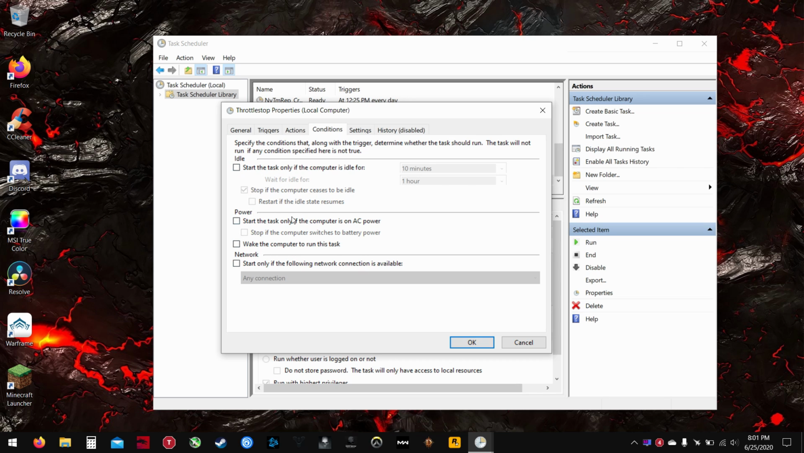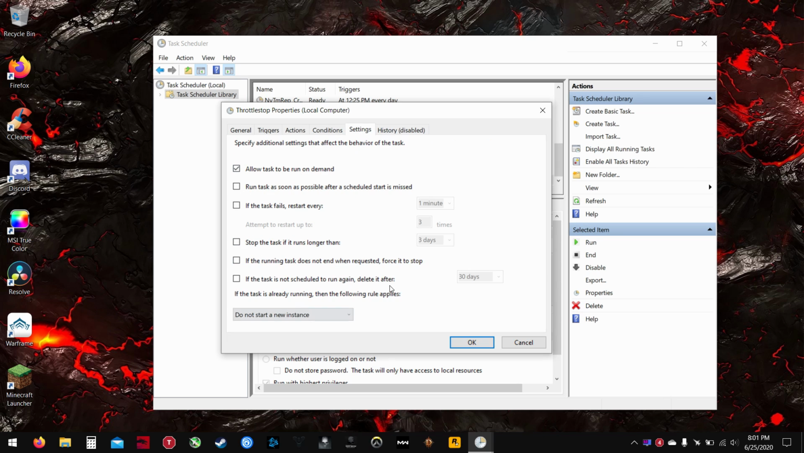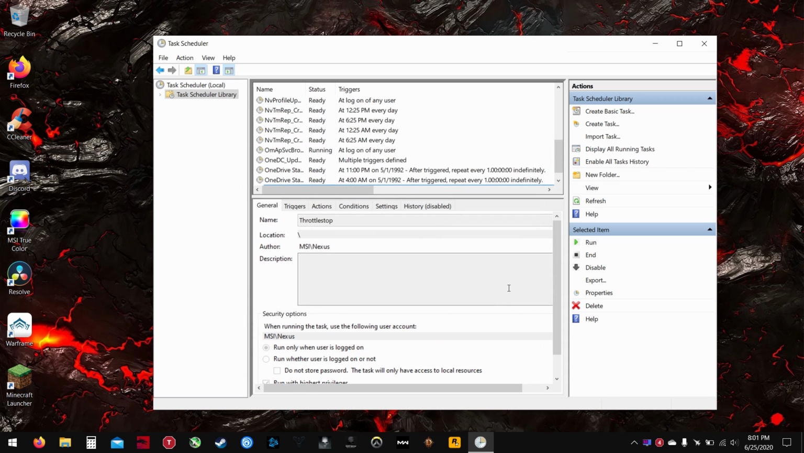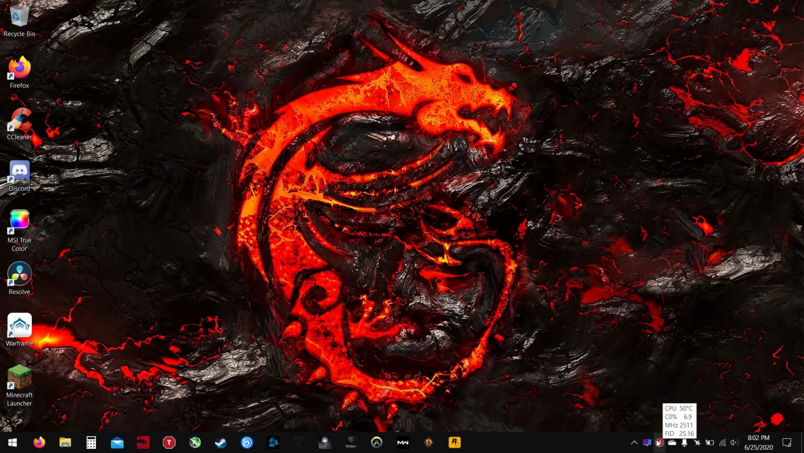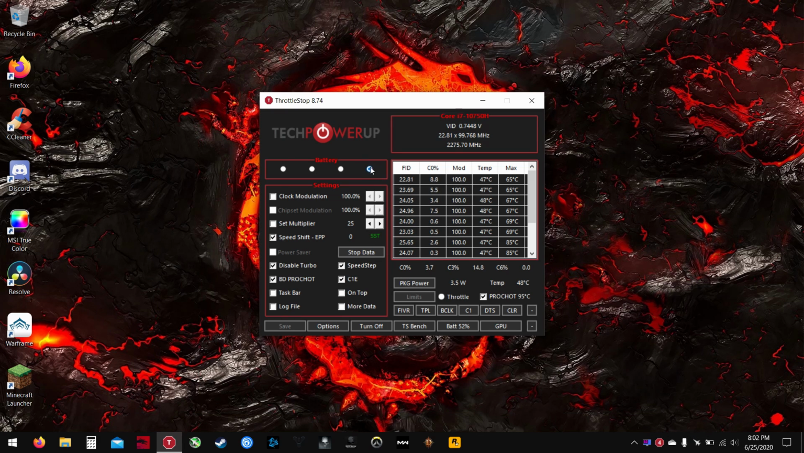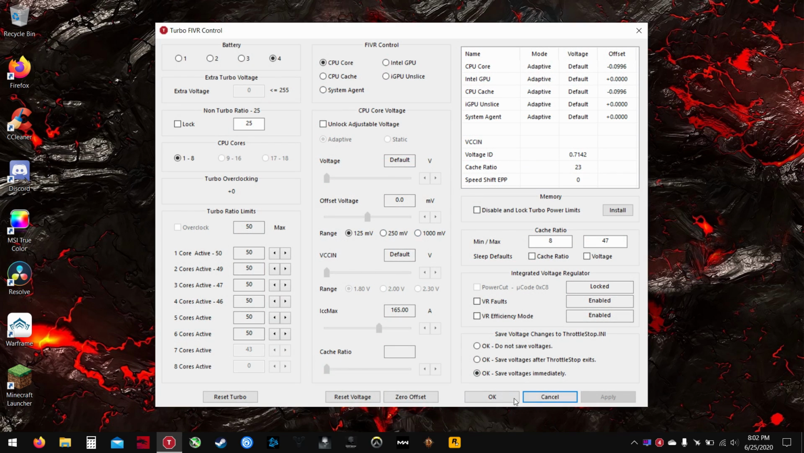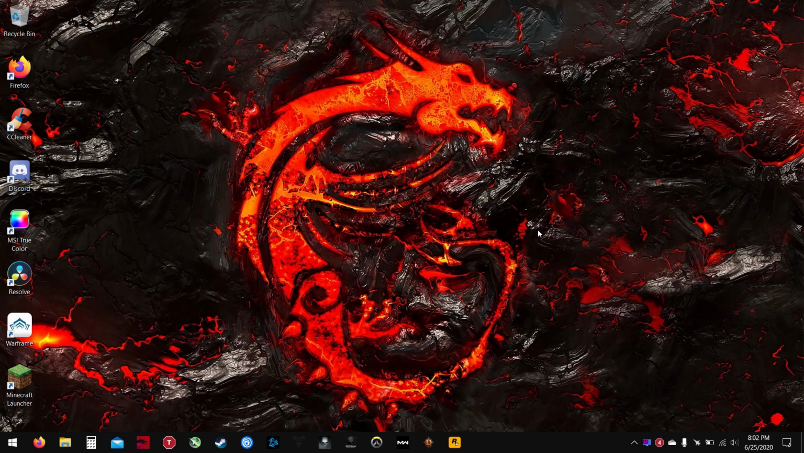By default, I think this is going to be like this. Make sure you uncheck this box and then uncheck this box. So just make sure it looks like that. Settings, Allow task to be run on demand, nothing else checked, and then OK. Now, when you launch your computer, it's going to automatically run ThrottleStop with the last settings you had selected. So when my computer boots right now, it's running this fourth profile with turbo disabled and no undervolt settings. And so, yeah, that's how you get ThrottleStop to start up when you start your computer.